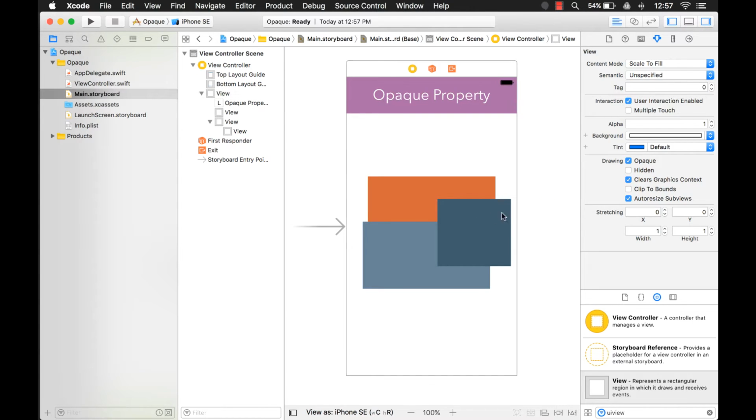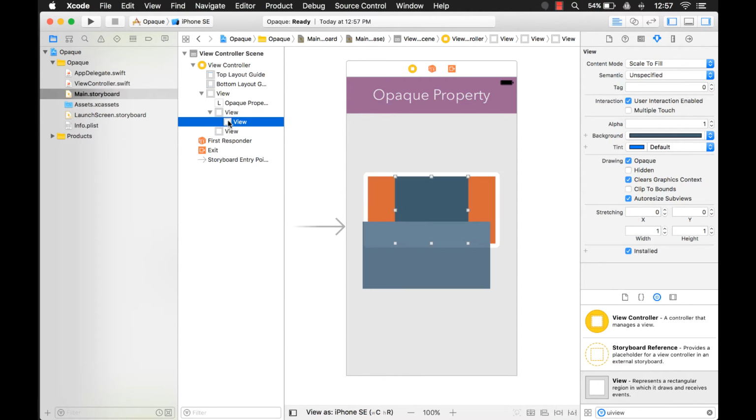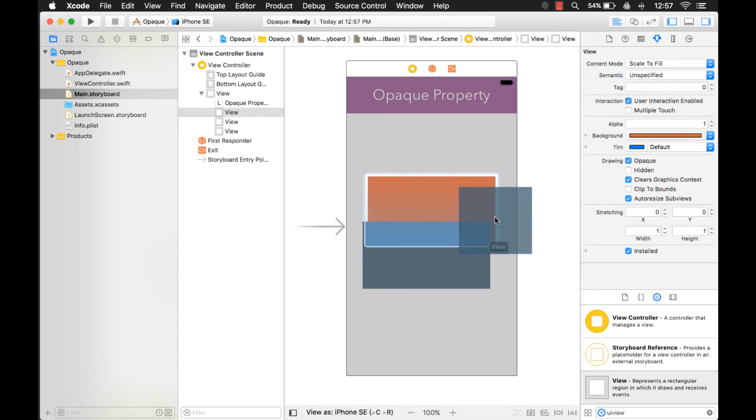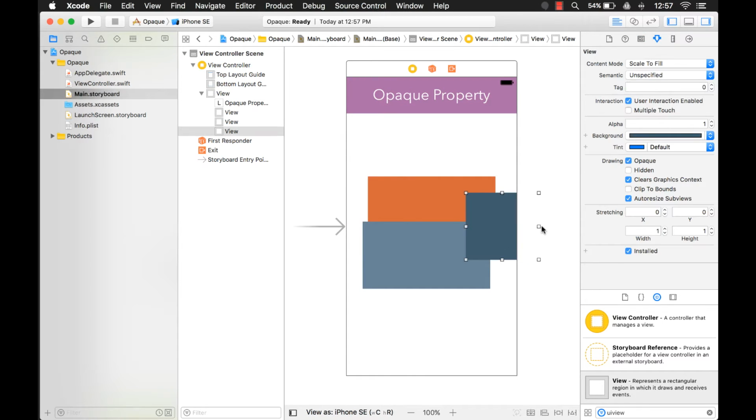Because if I select this view here, wrong one. What's going on here? This view is inside of this other view. All right, hold on. Let's get this on the same level. I can't get it out. Okay, there we go. Wow, it keeps wanting to go into there. Okay, good. So now they're all on the same level.